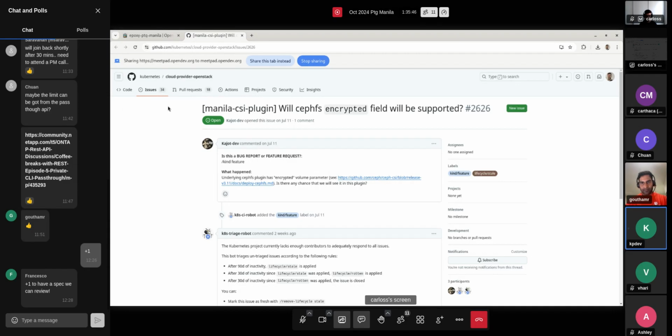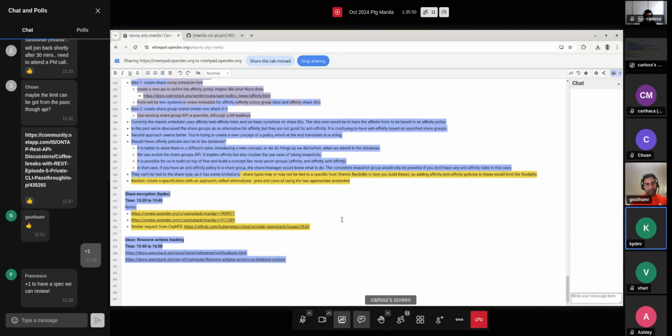Has anyone else the requirement of share encryption? I suppose we don't have many driver authors over here, but it's a good question to put out in case there are other vendor driver maintainers that are looking to implement this. At least the same metrics that we have for Cinder. Not sure. Yeah, the same kind of approach, right? Yeah.